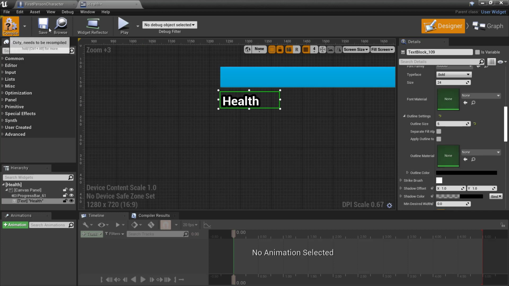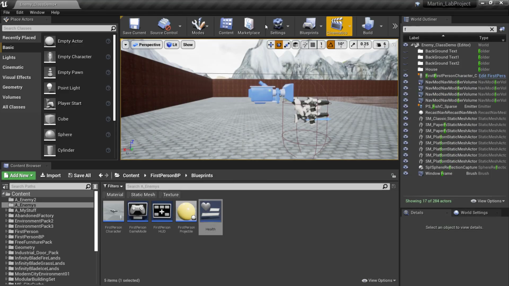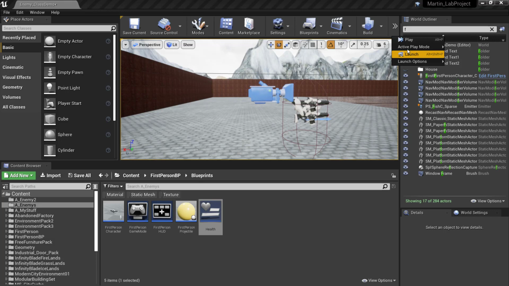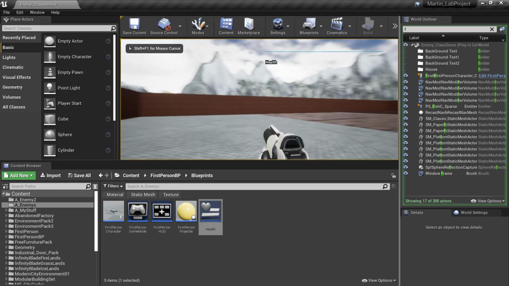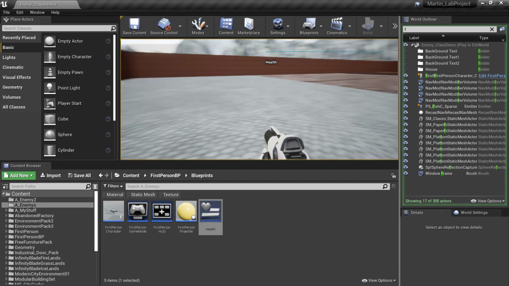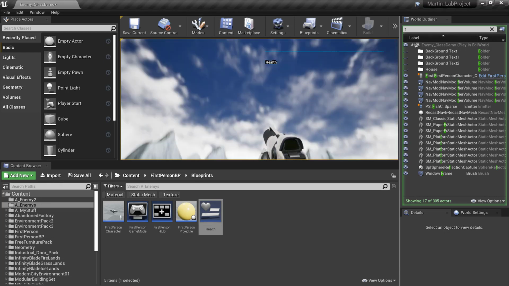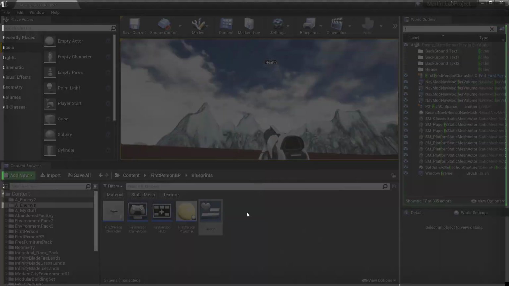Okay, let's hit compile and save. Let's go back into the game. Let's push play again. And that's much, well, at least the word health is much easier to see. The bar looks like it's gotten even more stretched out. So let's go back and fix that.